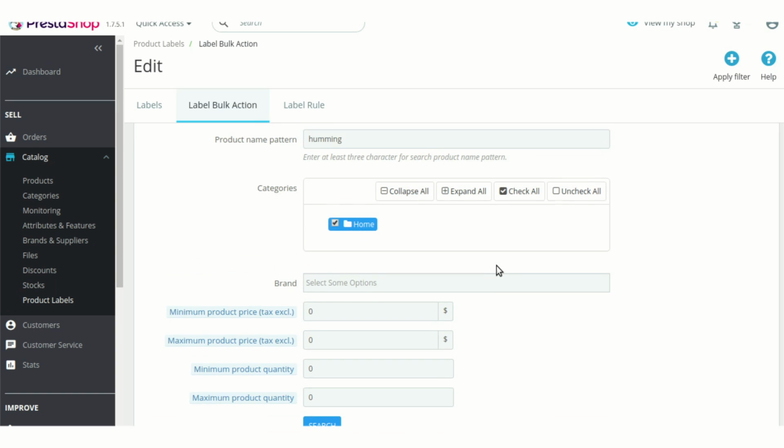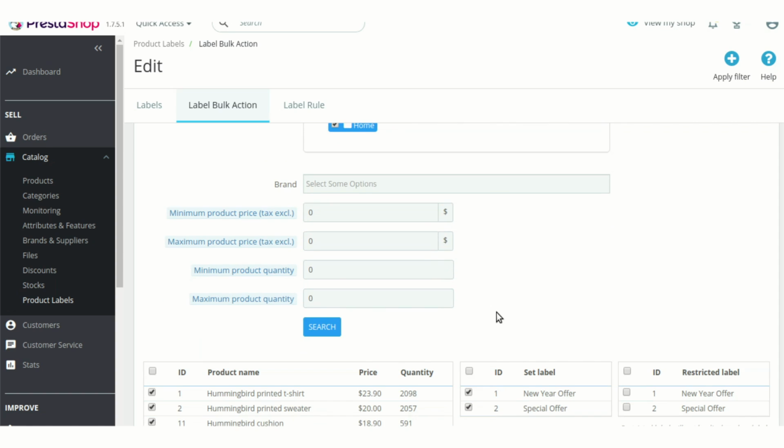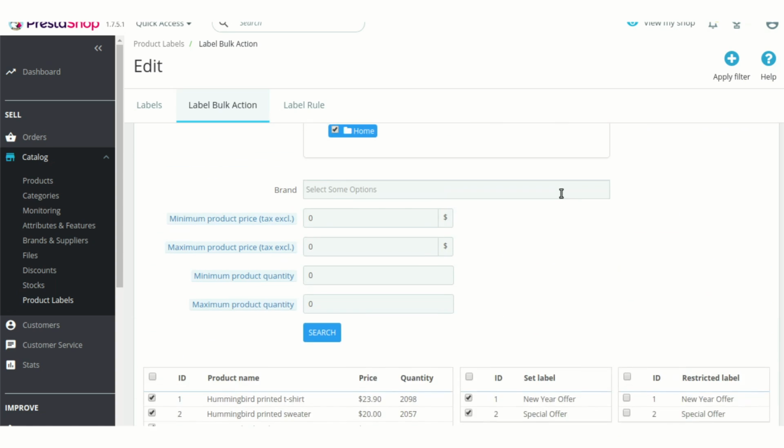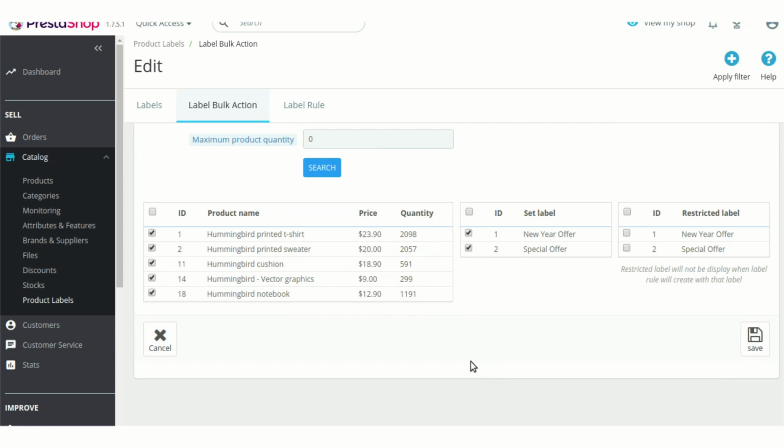So you can choose to filter them on the basis of category, a product name pattern, and then brand, then on the basis of minimum and maximum price, quantity, etc. Then after searching, you will find a list on the basis of the data which you have filled here, and you can accordingly add or delete all the products on which you want to add a product label.